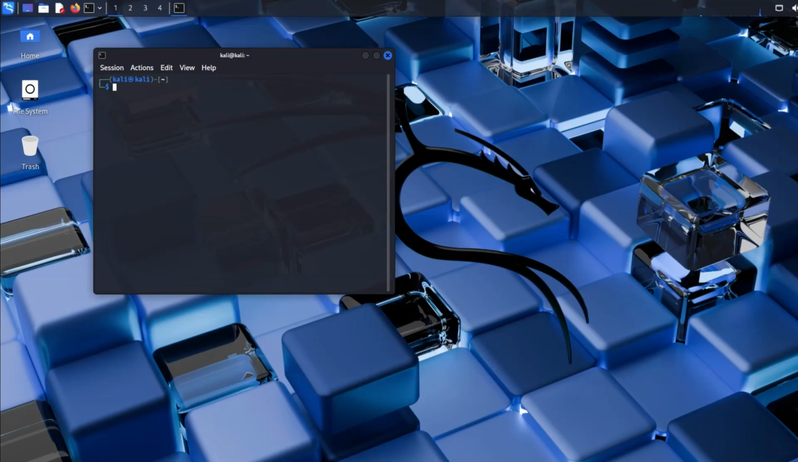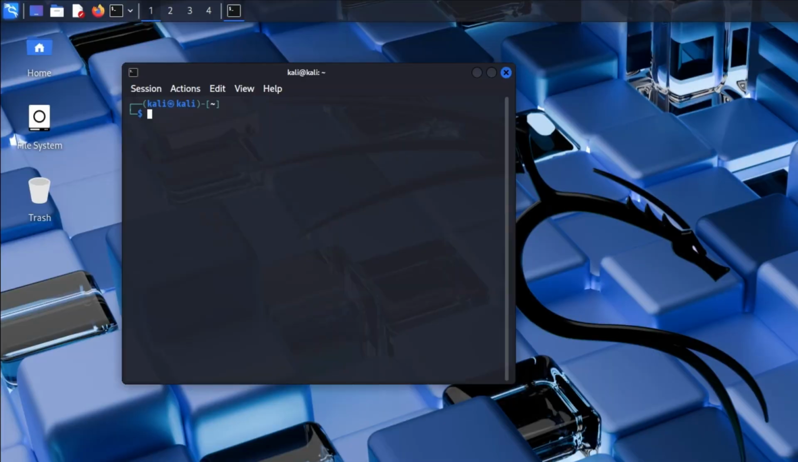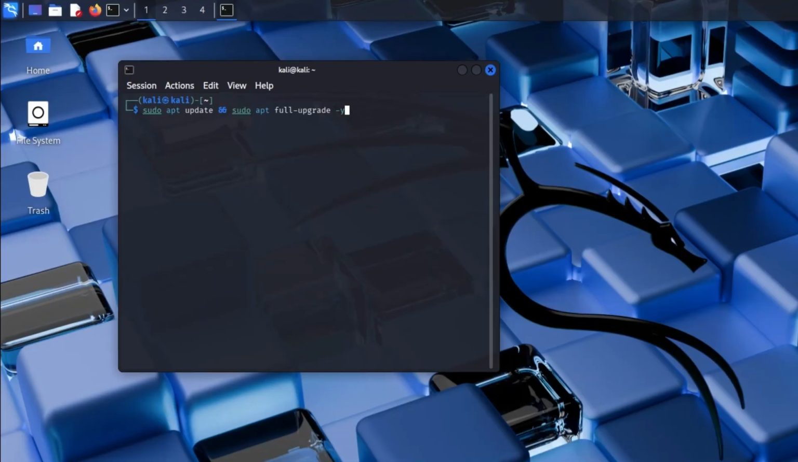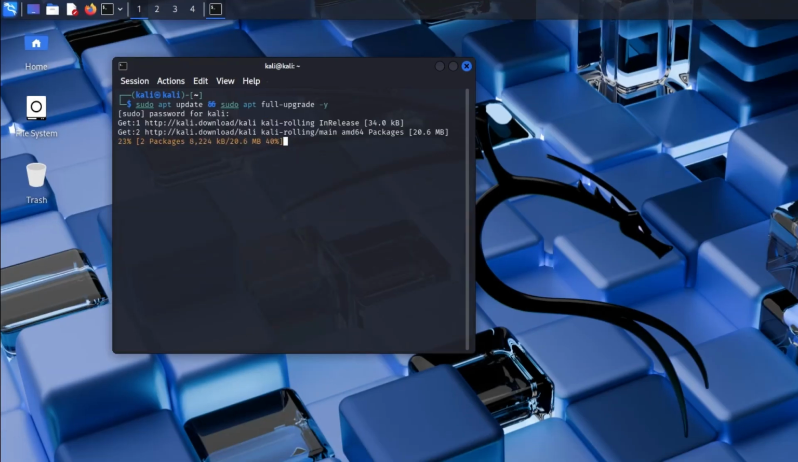My cursor is not showing for whatever reason, so I'll just select stuff as I go. So the first thing you need to do is update your machine. Run this command to update your machine. It'll ask you for your password, which you will enter.